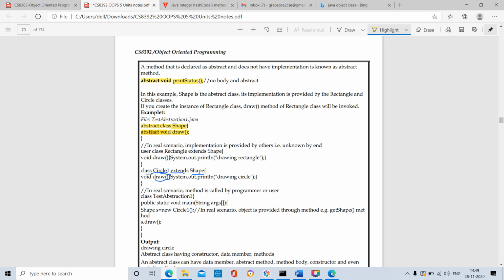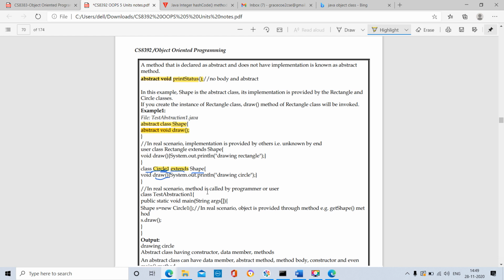So abstract method: void is the method type, draw is the method name. Here you are seeing the semicolon, so that is known as method declaration. In the abstract class, the method should only be declared, so it is hiding the information. The draw method should be defined in the subclasses by using the keyword extend. Otherwise, it should be implemented.